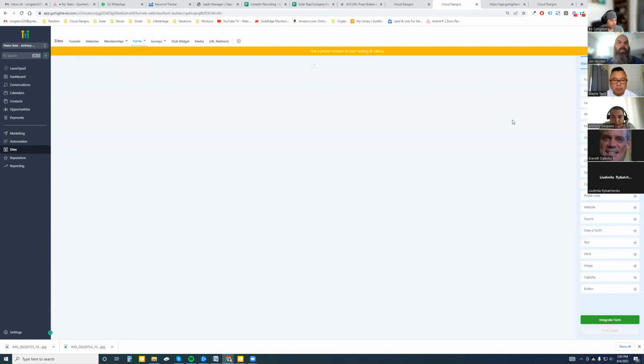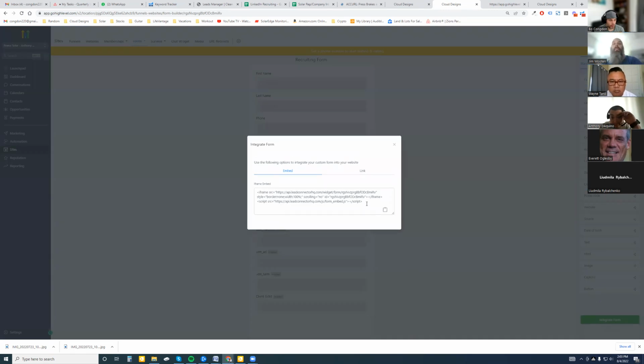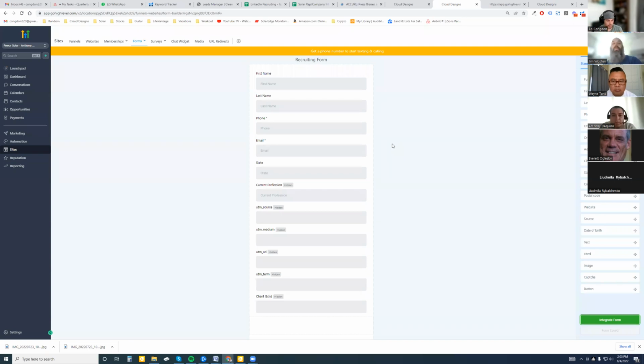Let me show you real quick. It's just a form builder. You drag and drop what form information you want to capture. So you have full name, phone number, email, etc. If you want to integrate it somewhere else, you hit integrate form and it'll give you the code right here that you can put anywhere. If you put that anywhere else and someone fills out the form, it'll integrate right here into the platform and capture it here. So that's the value of that.